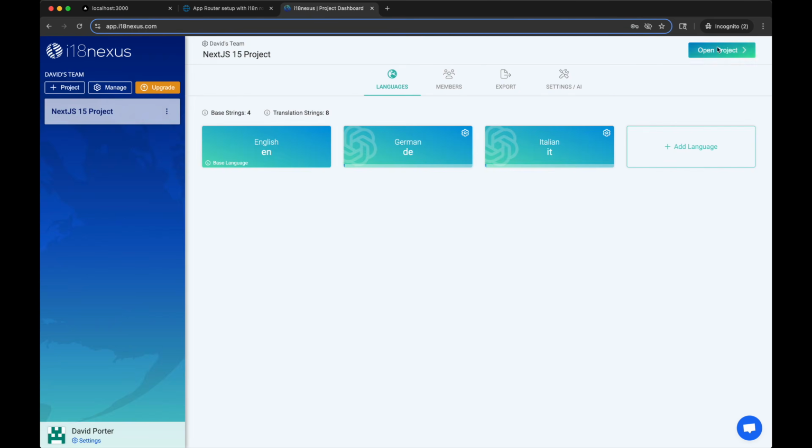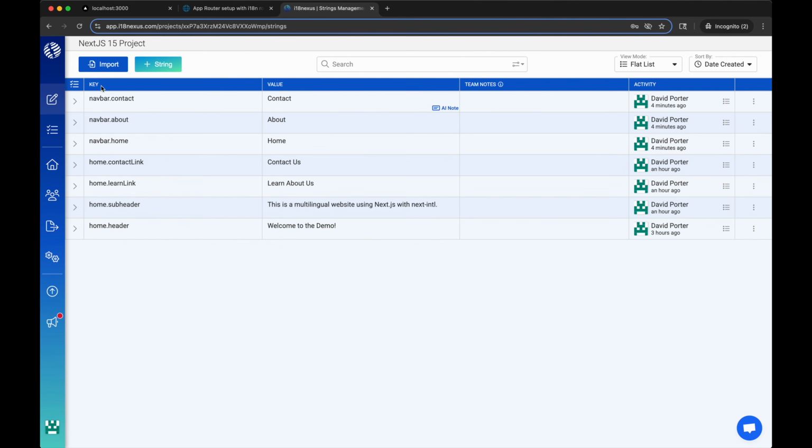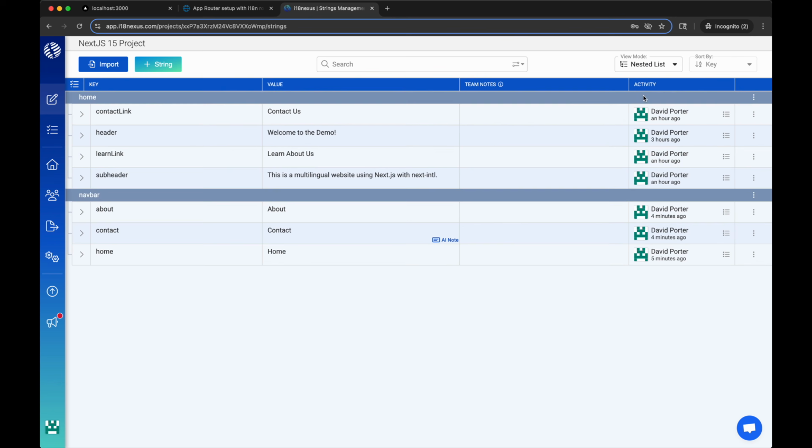One thing I also want to show in i18 Nexus is that if you prefer to view this nested like you would in a JSON file, you can change the view mode to nested list, and you have it just like that. All of your keys will appear in nested folders.